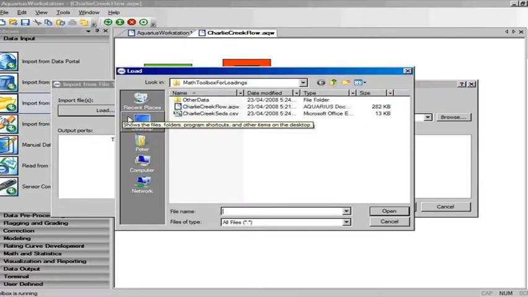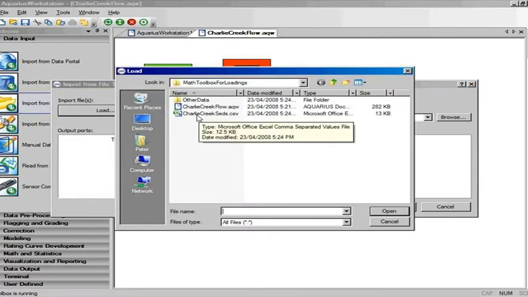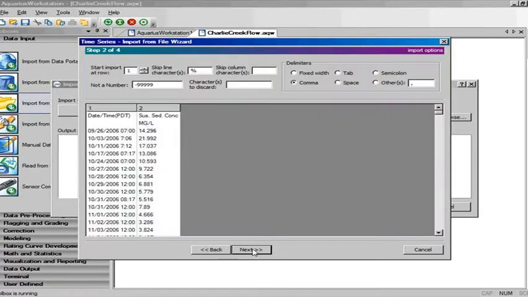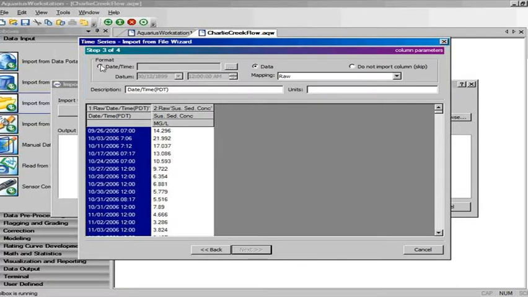So I'm going to load this data in, and we've got Charlie Creek SEDS data here, and if I just choose to load that in, we're going to bring it in as a time series because I want to do some numerical operations on this data. So I want to treat it as a time series, but again we're not going to use the fixed timestamps option. So we're just going to go through the import from file, specify where the data starts here.